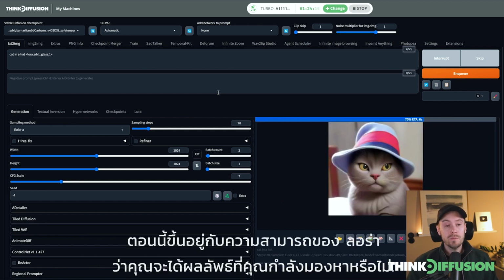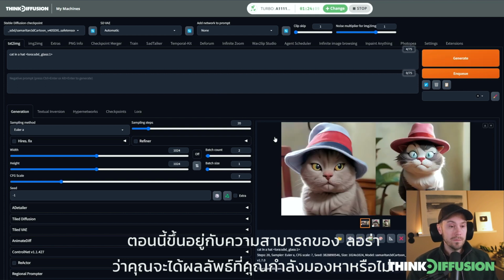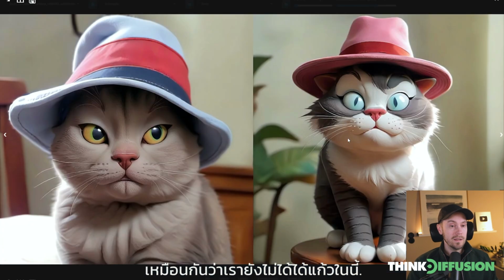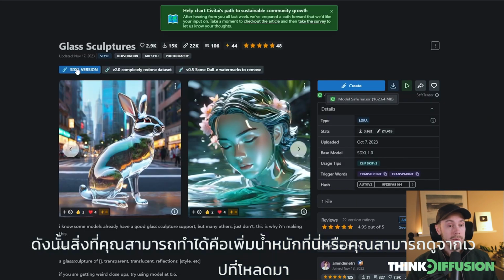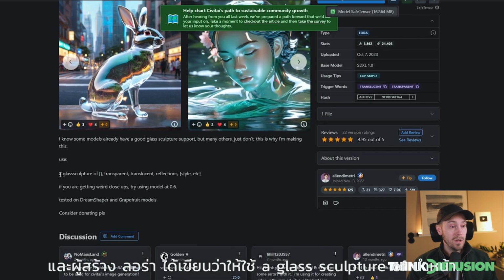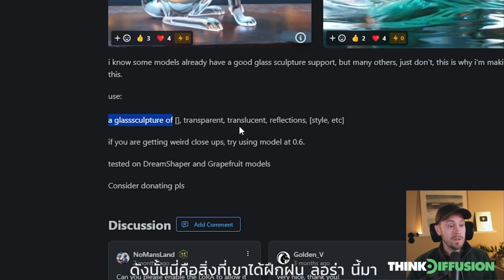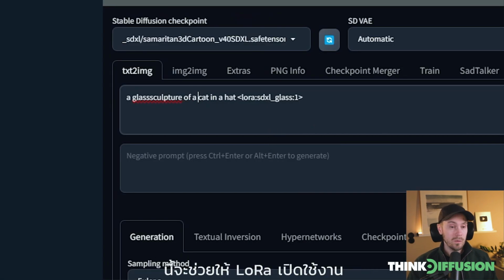Now depending on the Lora, you might or might not get the result you're looking for. So as you can see, we're still not getting any glass in this. So what you can do is either increase the weight here, or you can look at what the creator has written, and it says here, use a glass sculpture. So this is what they have trained on, a glass sculpture of a cat in a hat. This will help the Lora to activate.